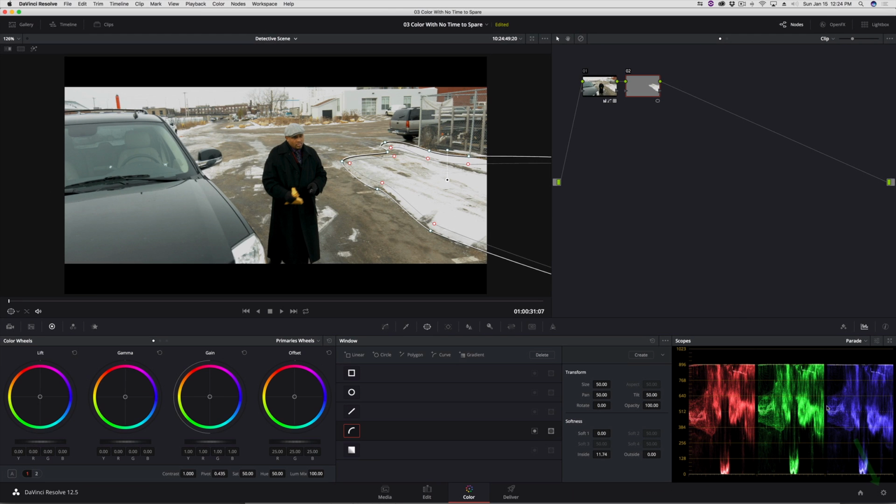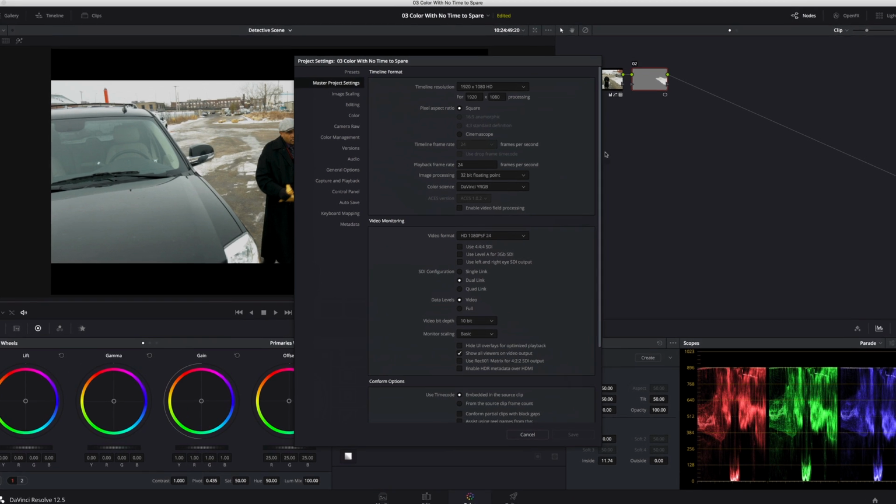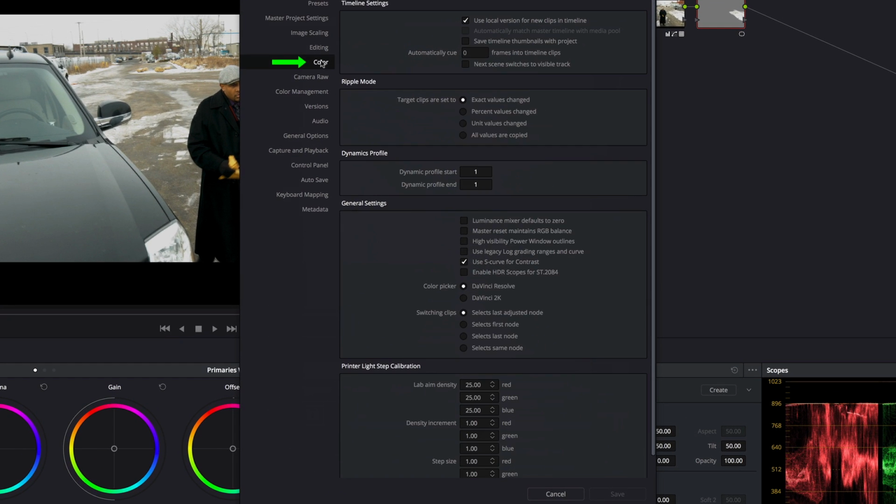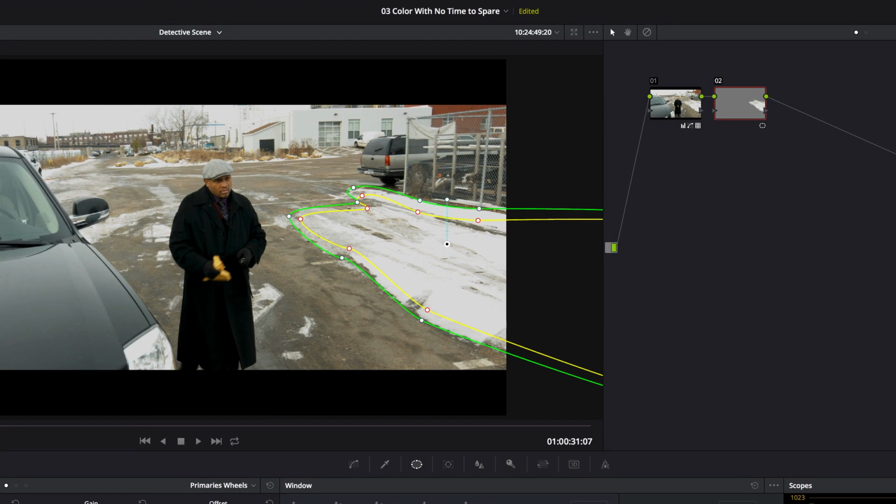So what I can do is go into my project settings, go down into the color set of project settings, and there's a checkbox for high visibility power window outlines. I can turn this checkbox on, click save, and now I go back to the green and yellow outlines that previous versions of DaVinci Resolve employed. So it's a little more garish, but definitely easier to see in situations where the default white isn't quite visible enough for you.